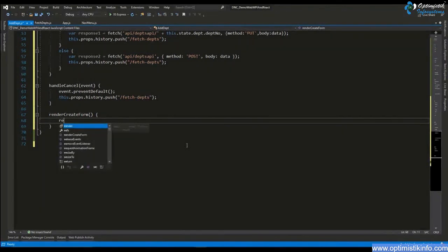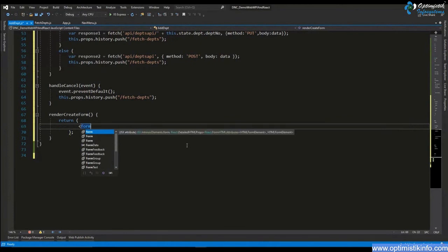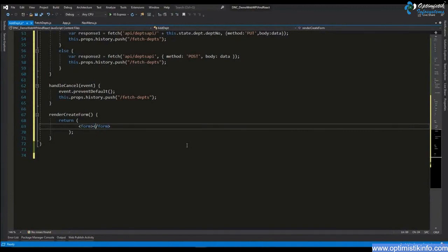This has to return some HTML, which is actually going to refer to the form or the view. So I say return, what it needs to return is a form element, /form. Then on the form, I'll say onSubmit, the event is handled, and that is bound to this.handleSave.